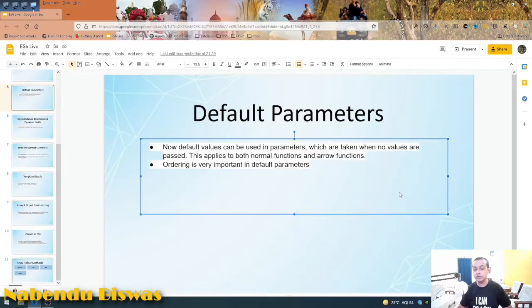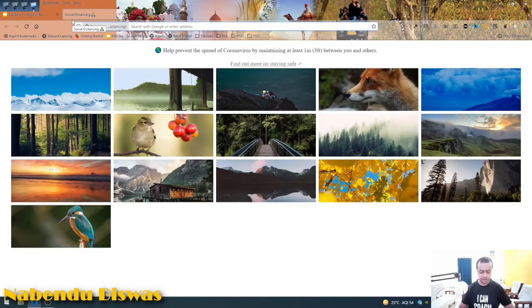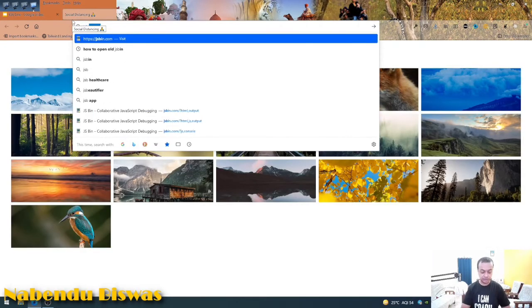Now we will look into default parameters. So what are default parameters? As per the definition, default values can be used in parameters, which are taken when no values are passed. This applies to both normal functions and arrow functions. Okay, so let us again open a JSPin.